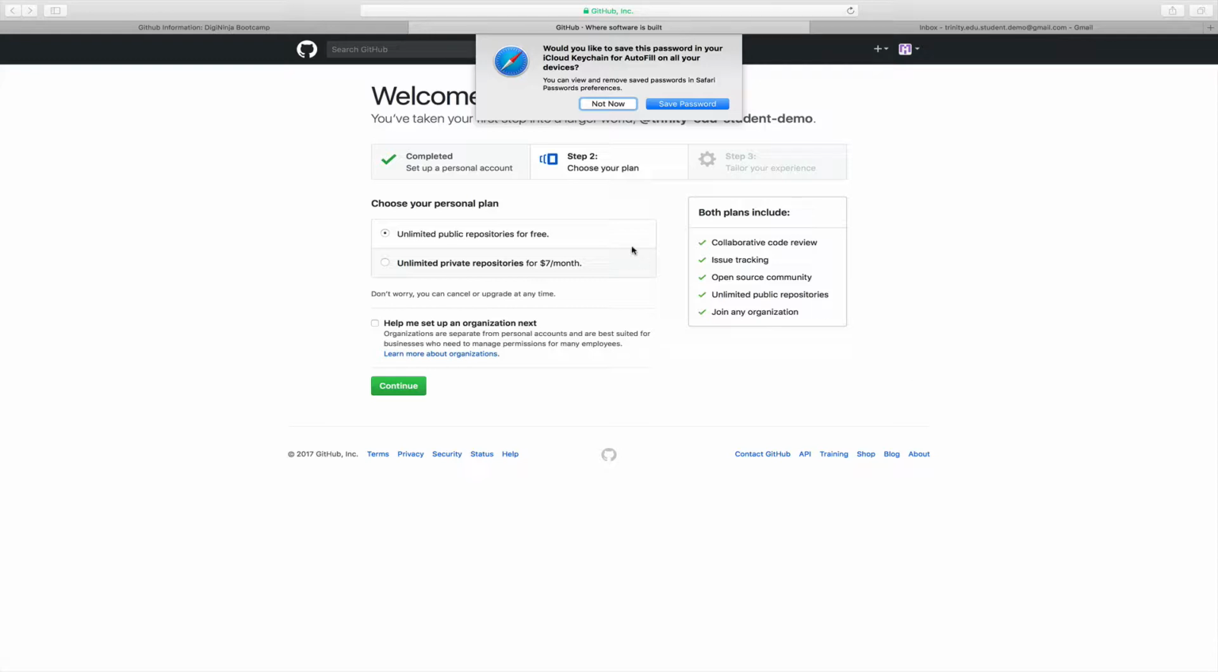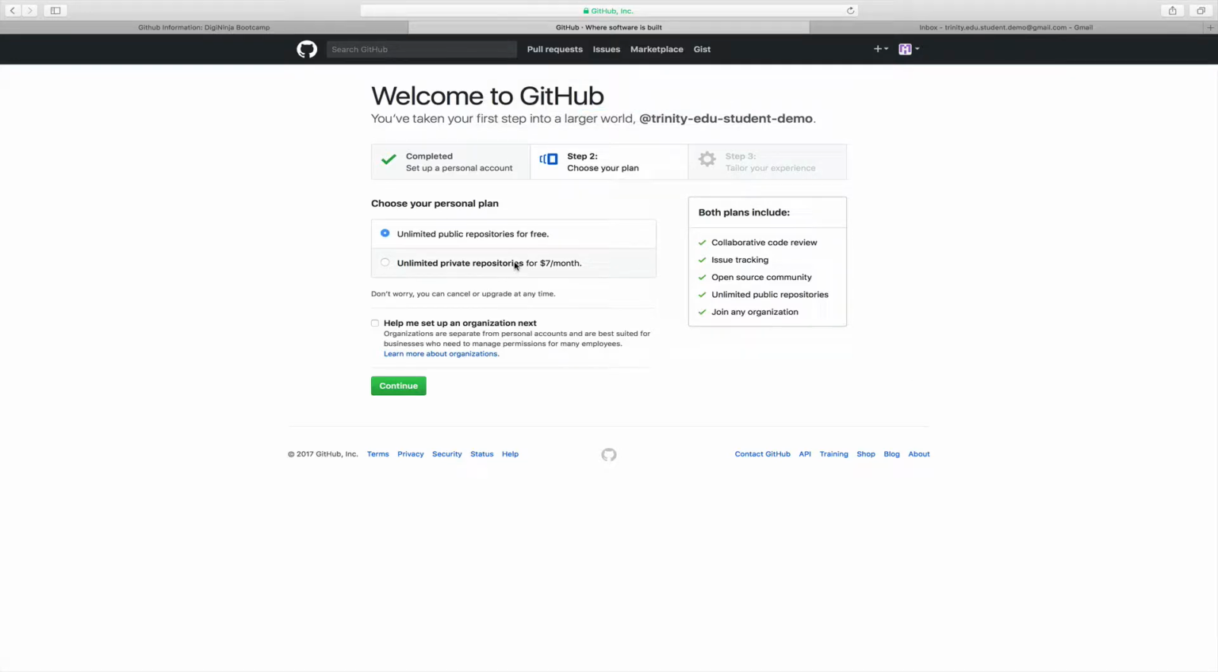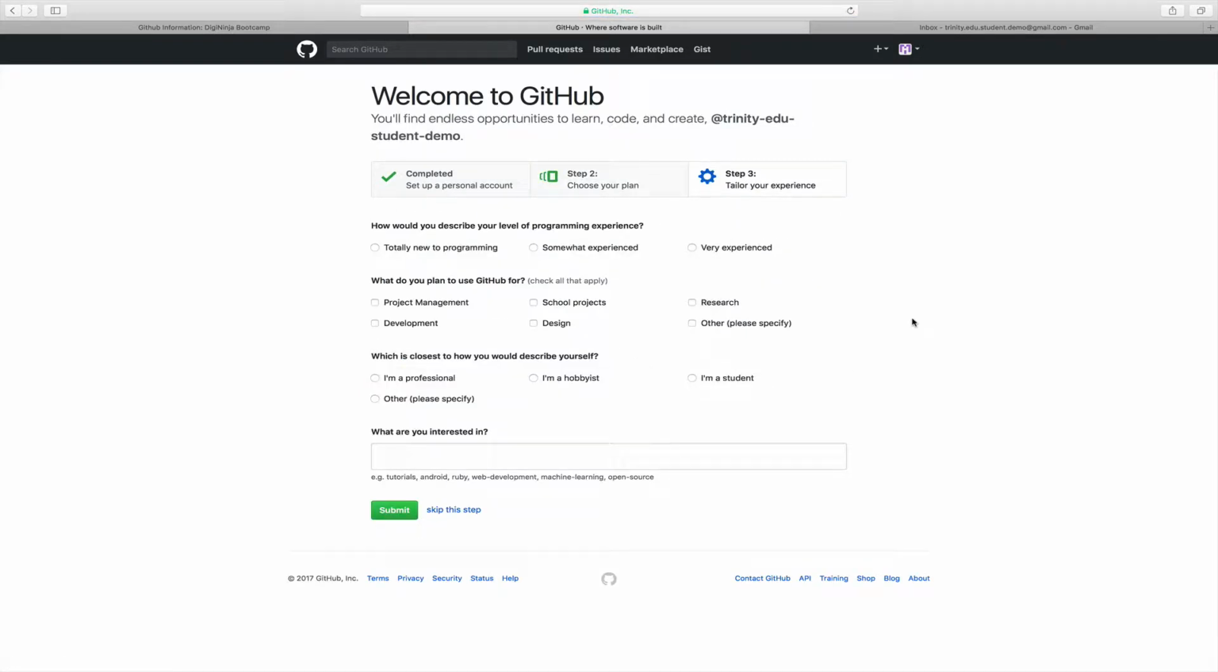Okay, so I just need to get the free one. I don't need to pay. And that goes for all the students as well. So everything that we do is going to be public. We're not keeping any private code, and so we'll stick with this. And I will not check the organization box here.